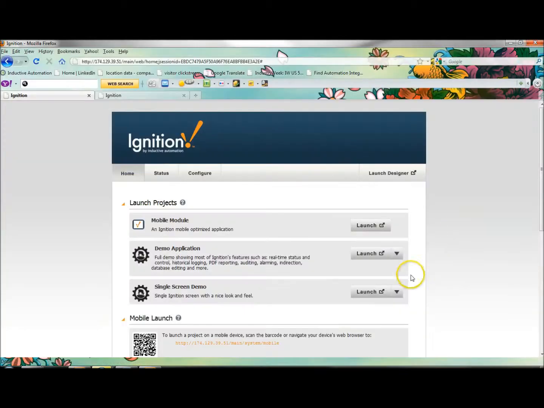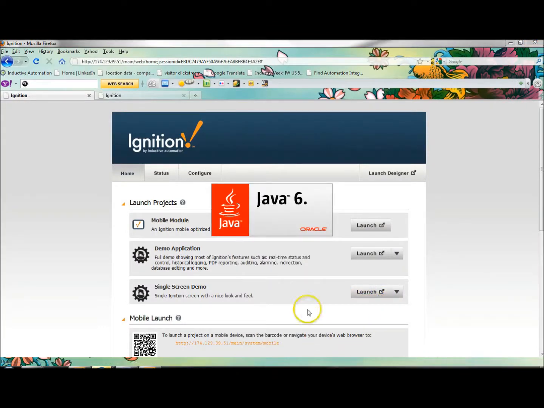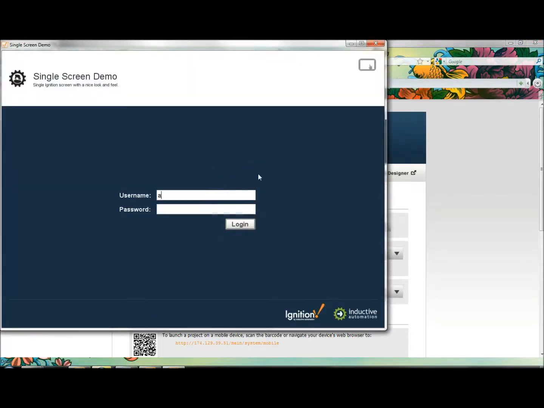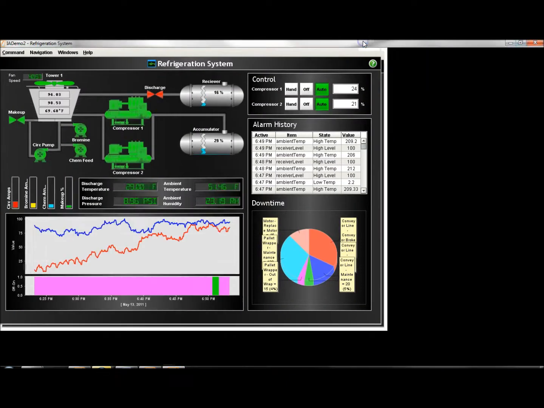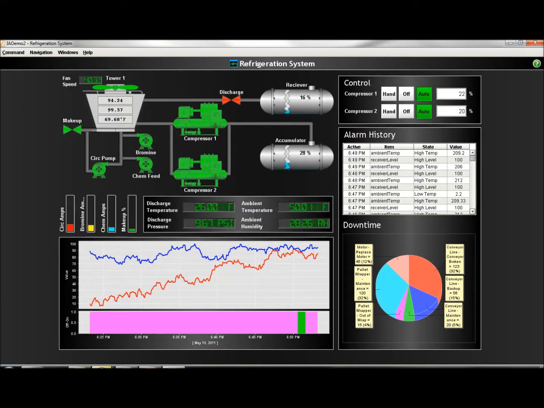And then the other project is just a single screen demo where we packed a lot of information on one screen. There's just another demonstration. So these are all of our components here, and it's just an example of what you could do with the software if you wanted to.